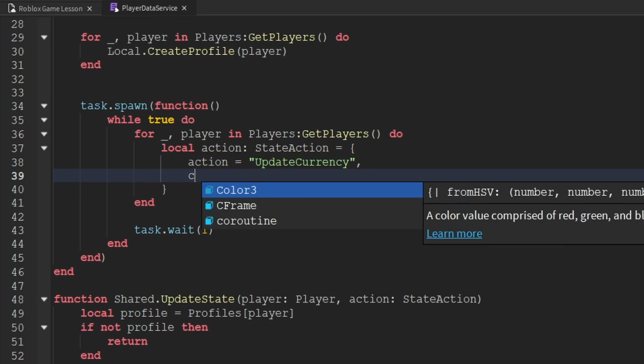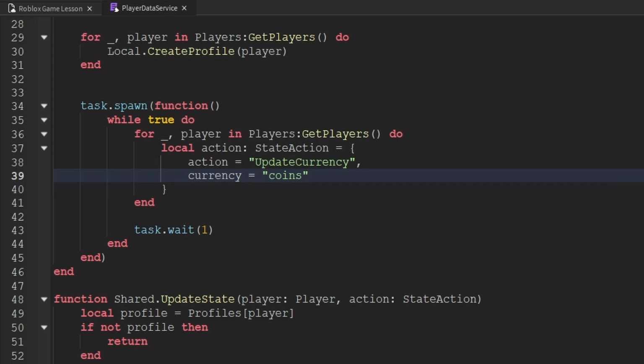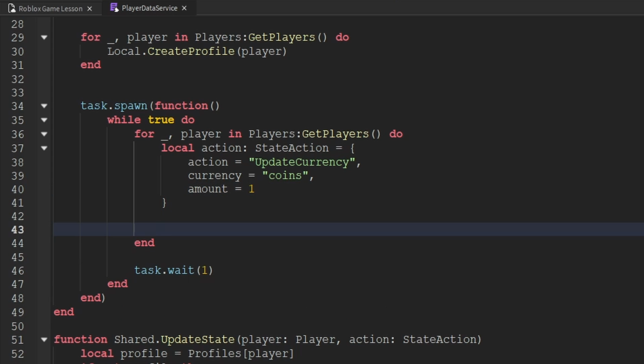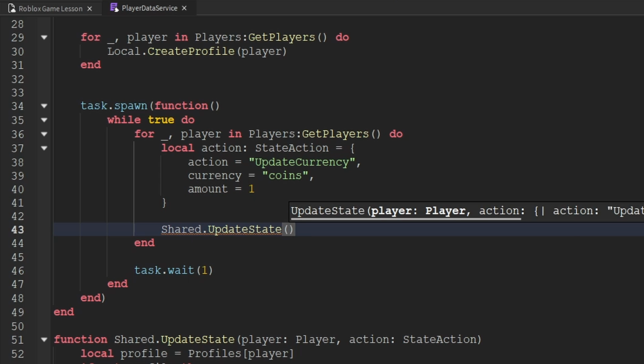Then I'll use a comma, and now we need to specify the specific currency that we want to update. So I want to update coins. And then for the last key value pair, we want to specify the amount that we want to update the player's currency by. So if we wanted to subtract 1 from their total balance, then we can say -1, or if we just want to increase it by 1 each time, we can just specify 1 just like that. So now I've fully created my state action. The next thing that I have to do is simply use the update state function that we just created. So we'll say shared.updateState, we'll pass through the player, and then we'll pass through the action as well.